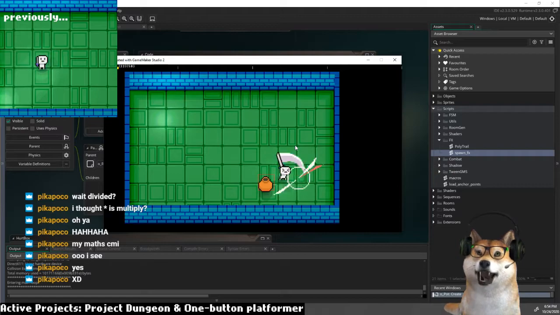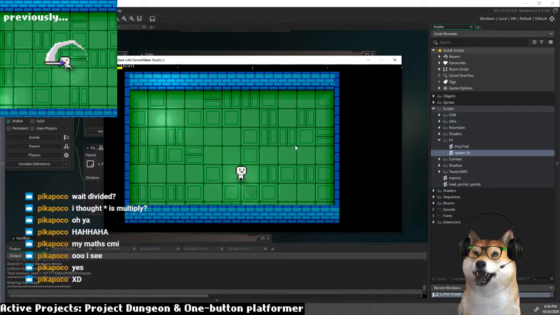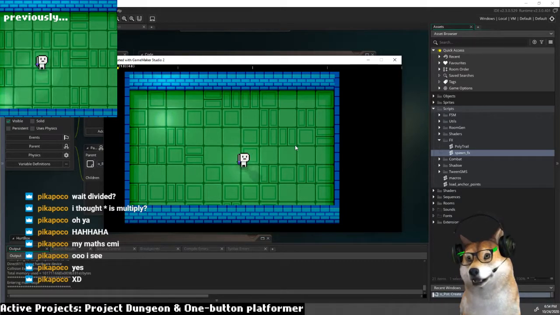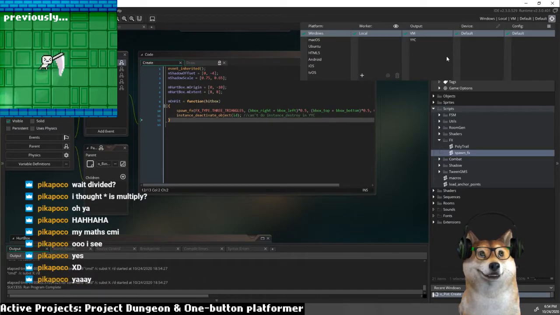Yay! Of course, I need to make debris and stuff. Also, it's a bit laggy as you can see because whenever I do VM, it's a bit slow. Okay, you know what? Let's just go with YYC.